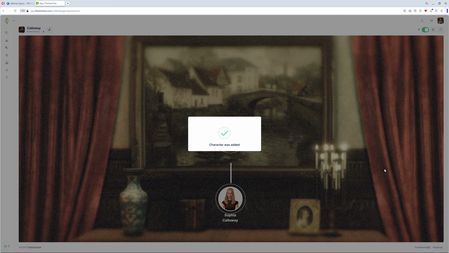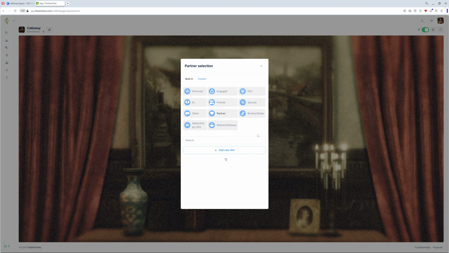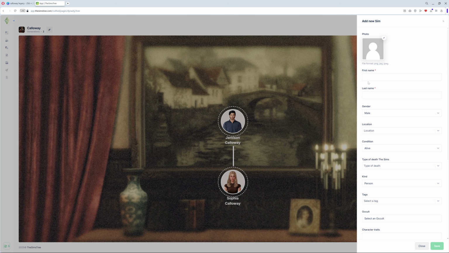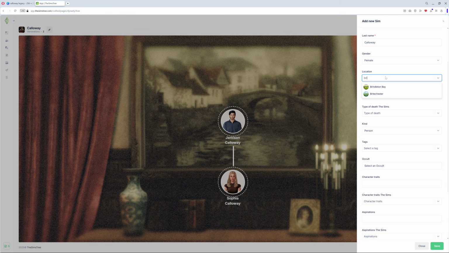And Jameson is done. Now for Sophia's mother, so Jameson's partner, here is a little icon. And what you can do here is basically set any type of relationship that your sim is having with someone. So for Sophia's mom, they're obviously partners. So we're gonna select that and add a new sim, and we are gonna add Juliet Calloway. Oh my god, I keep doing this. And then here is her photo. She is a female and she also lives in Bringleton Bay.